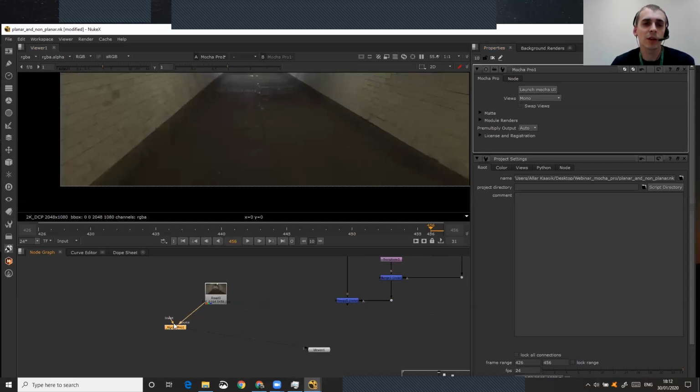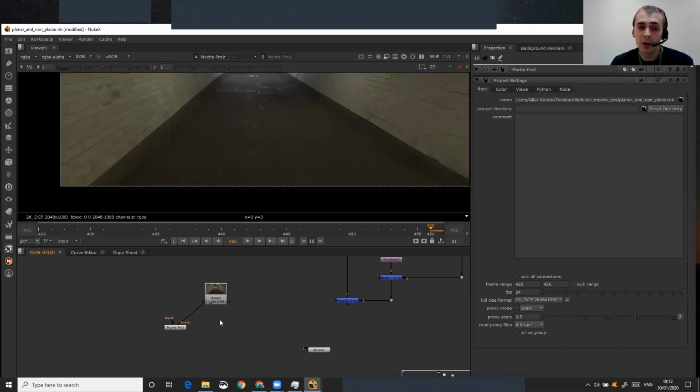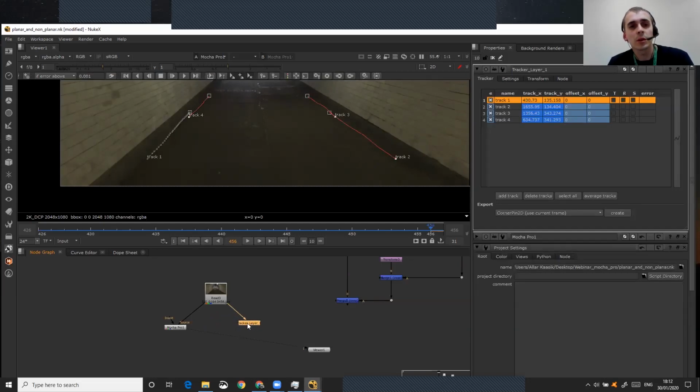You don't have to save that project any other way. You don't have to have a separate Mocha project. You can, if you want to actually give this for someone else, usually a junior, to work on further. But yeah, this is it. You now have the track data in Nuke, and the project is saved.